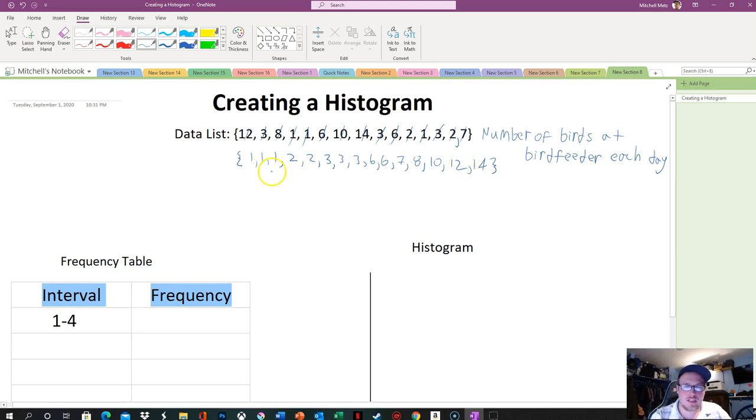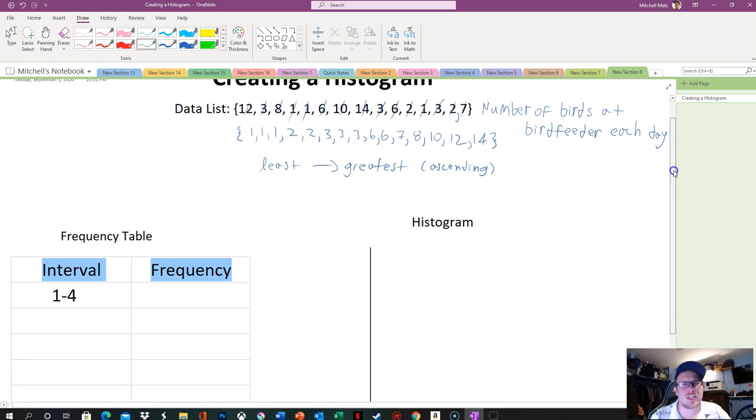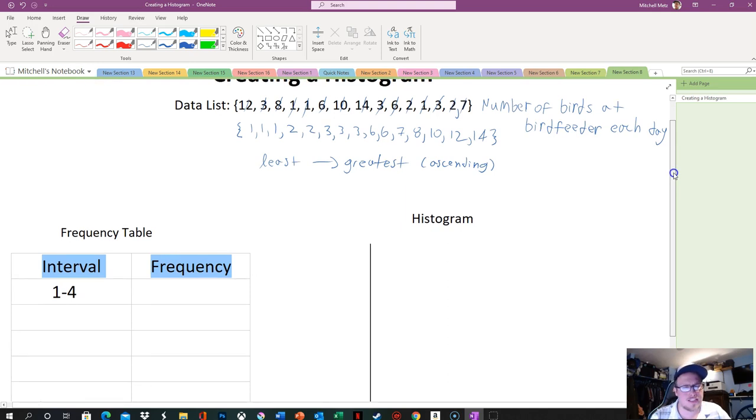Again, these numbers represent the amount of birds you saw for different days. So this again is listing it from least to greatest, and that is what we call ascending order. I recommend you do this with any type of statistic data that you have, for dot plots, for histograms, for any other type of thing that we learn. It's very important because it helps you really quickly do the plots.